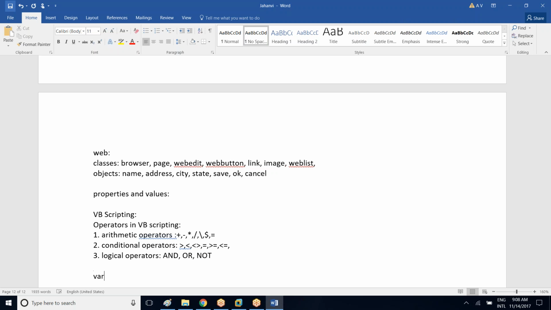Okay. Now coming to variables. Why are we using variables? We are using these variables to store values, which we can reuse multiple times.